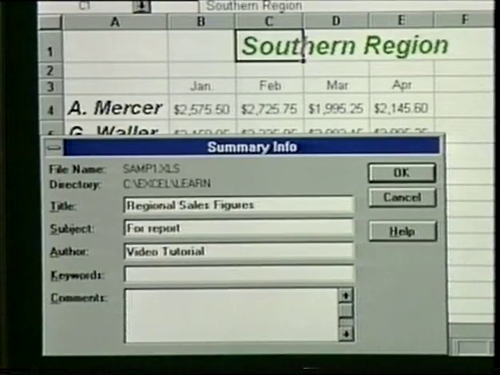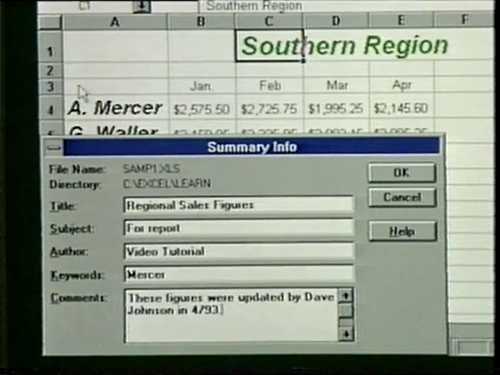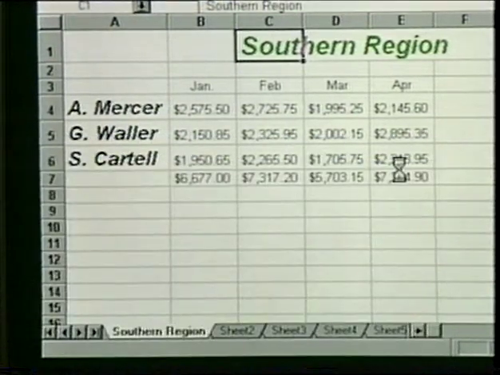The Keywords line is used to find a specific workbook, and we'll demonstrate it later. Let's type a salesperson's name, Mercer. We put it in this line and then press Tab to move to Comments. We'll enter, these figures were updated by Dave Johnson in 493. The text wraps automatically. Let's choose OK, and the workbook is saved.